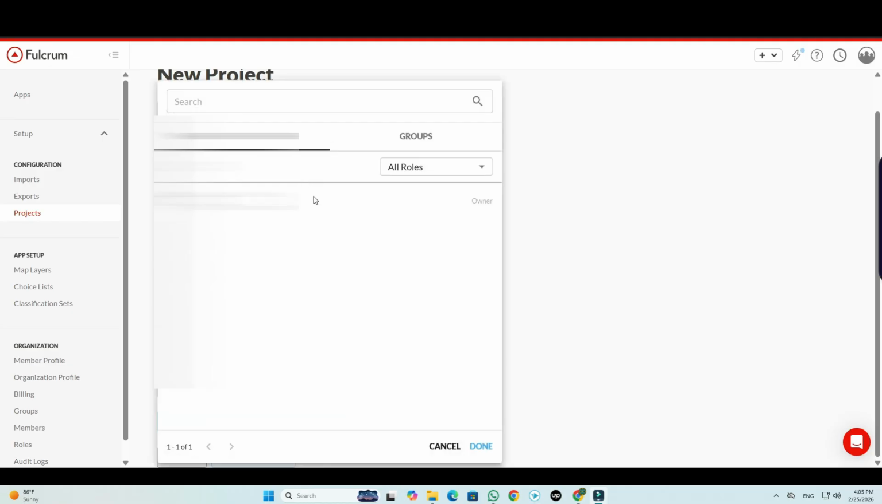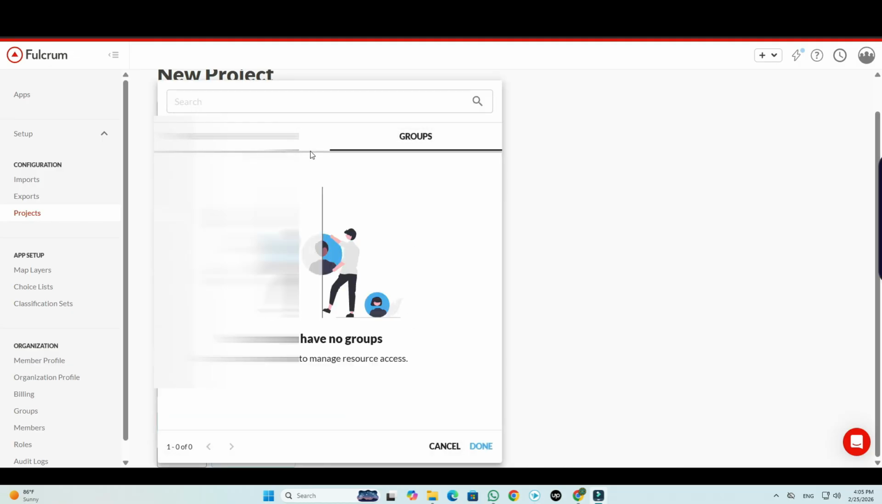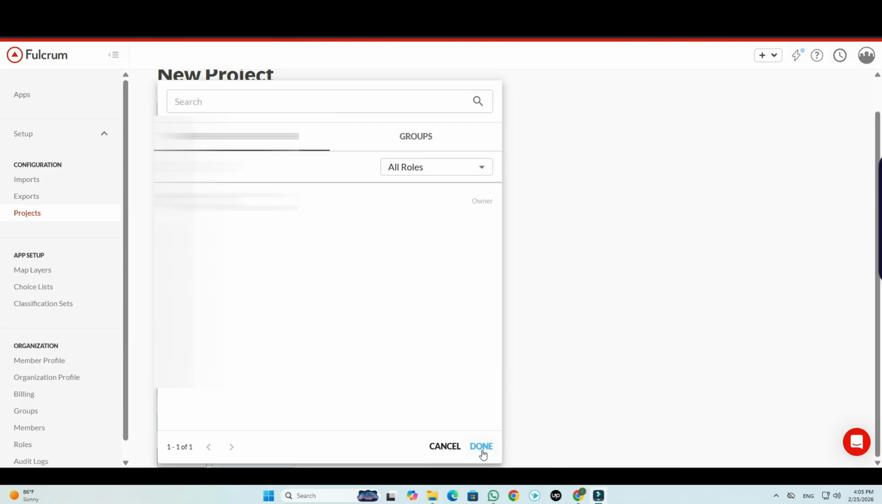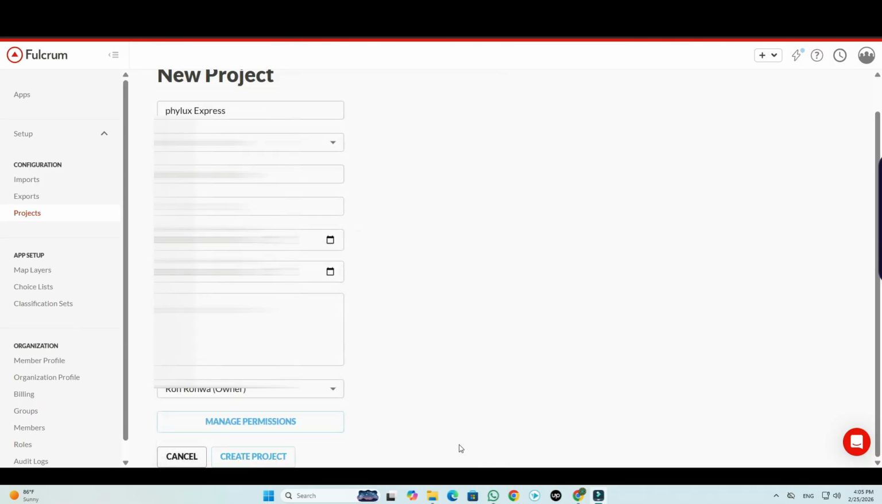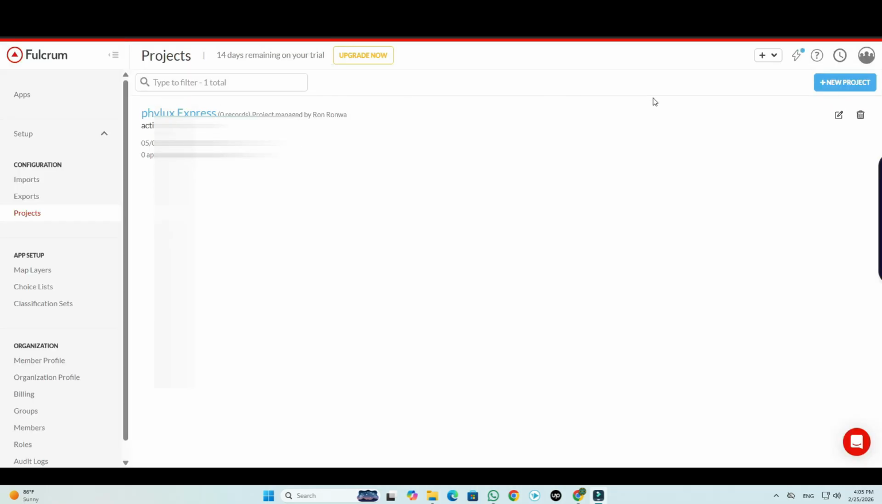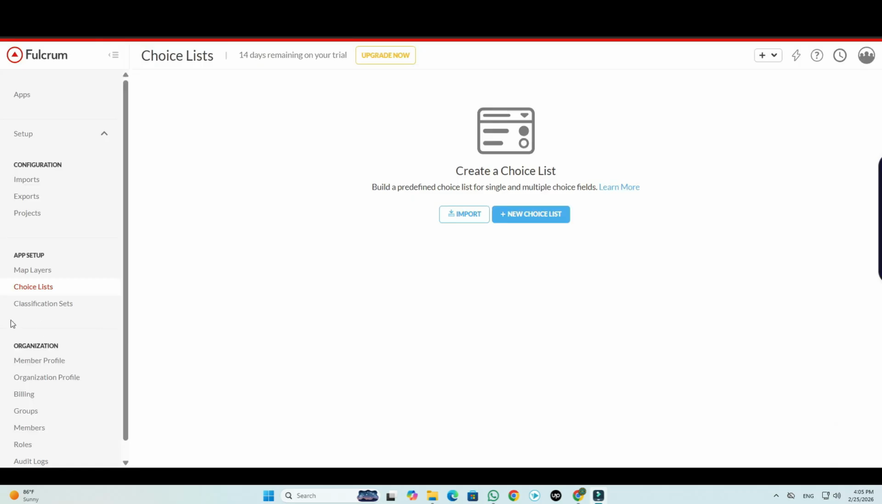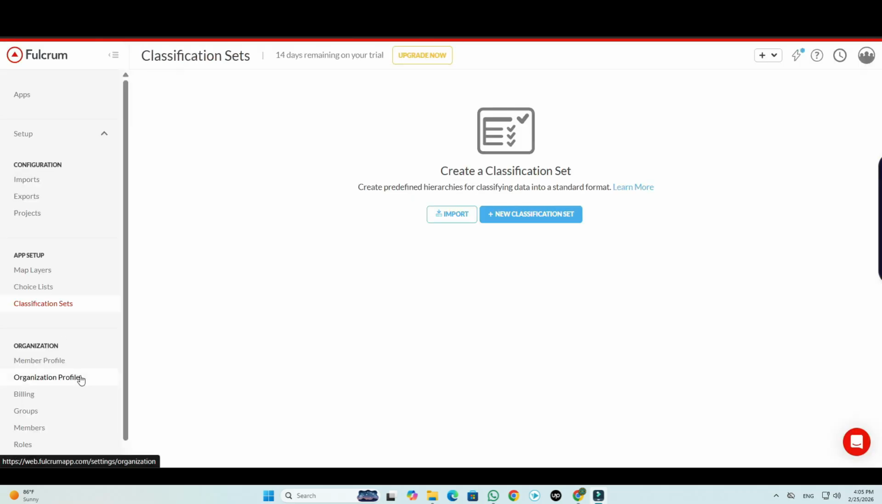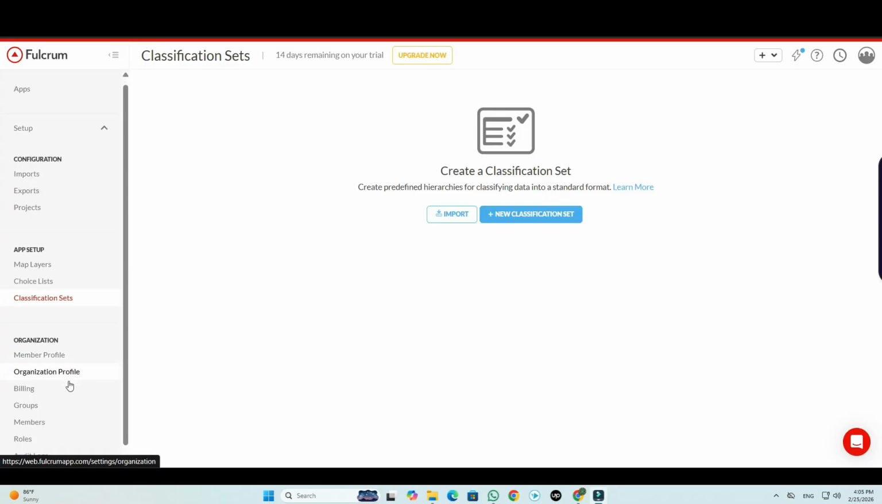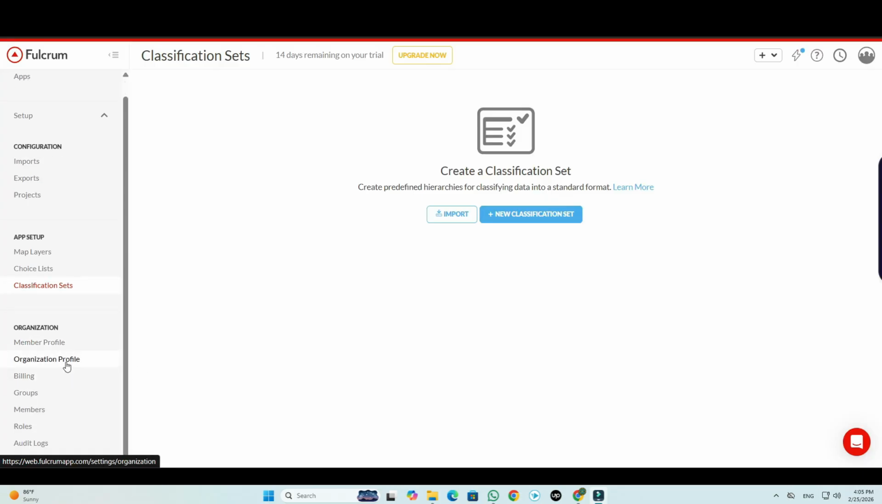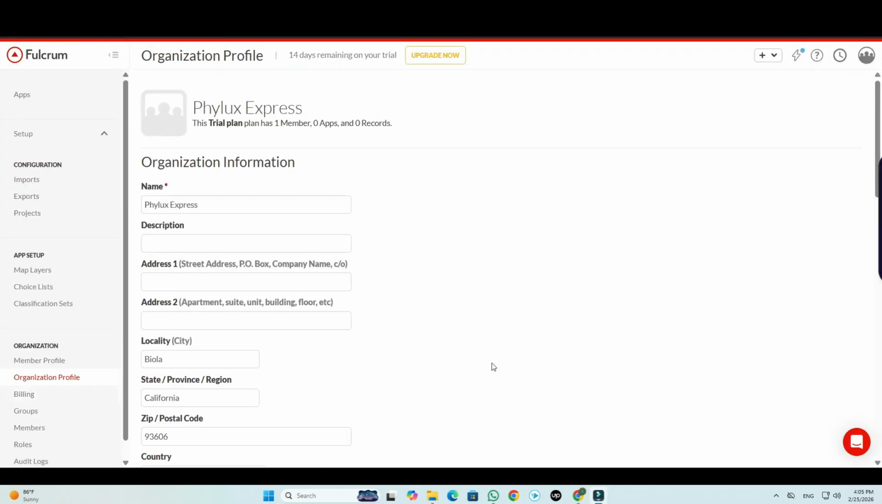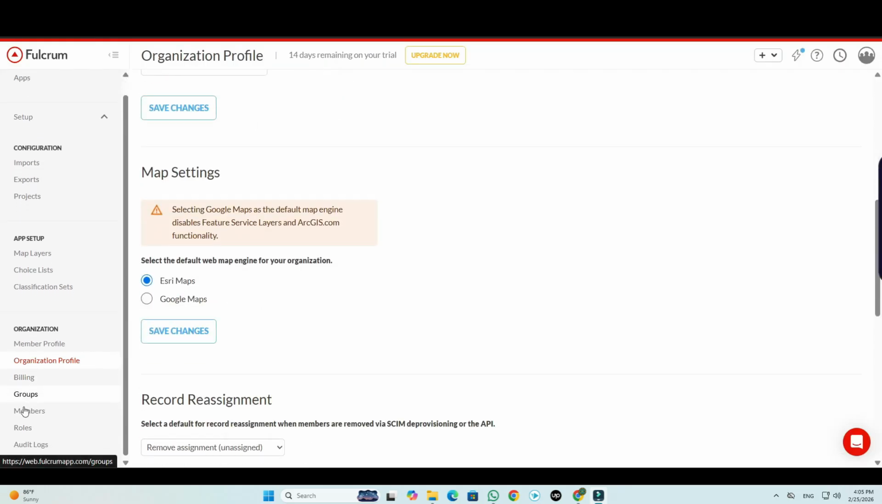Once you click on manage formation, you can give the roles. You can create groups. You can manage a lot of things here very easily and click on create project when everything is done. So this is how a project is done, and you can create different projects. In this way, now let's move to the map layer. Same way, you can go and check the choice list, right? And same here, this is a classification set. Now this is a member profile. Now you can go and create the organization profile. Now there's a billing section, and there are a lot more things you can do.